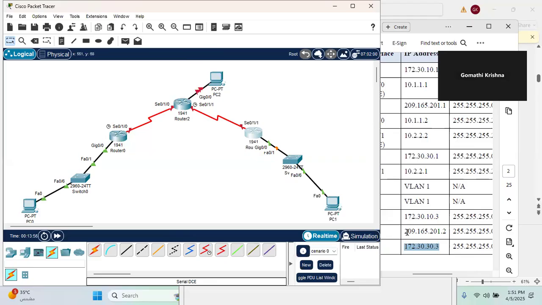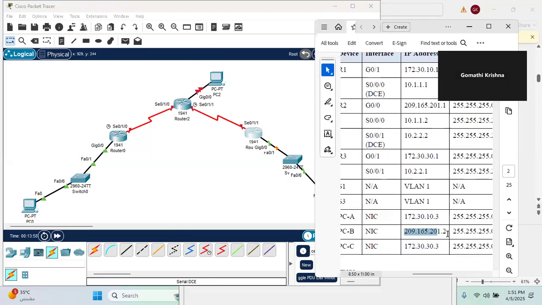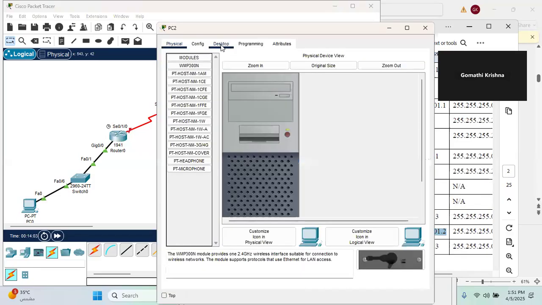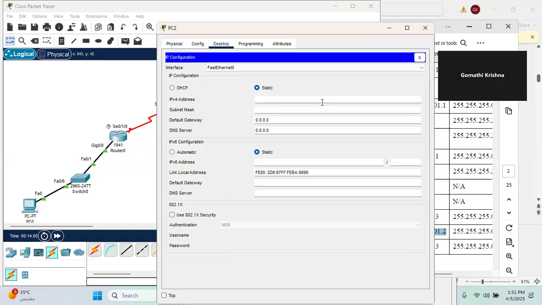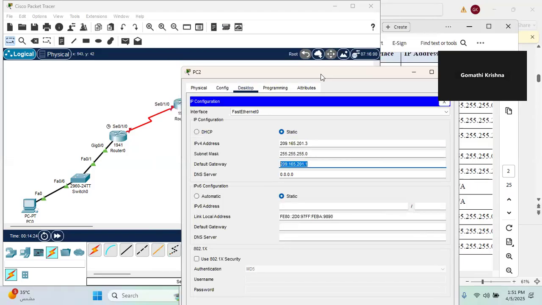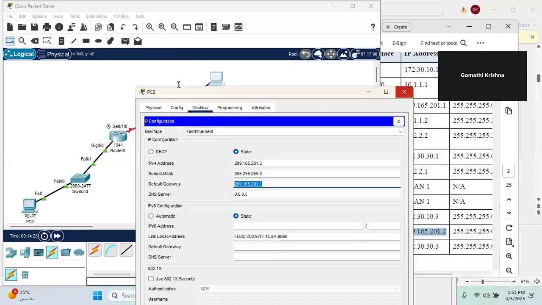What is the address? The address is 209. So let me go to this PC. Here, just for uniformity, here also I'm giving 3. For all the PCs, it is coming in 3. And the default gateway address is 201.1. So whatever I'm giving here, the same address I have to give in this interface.